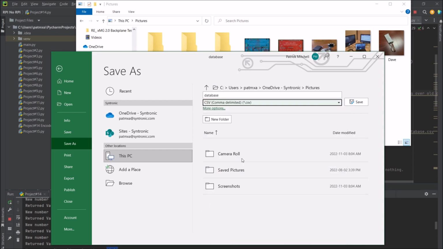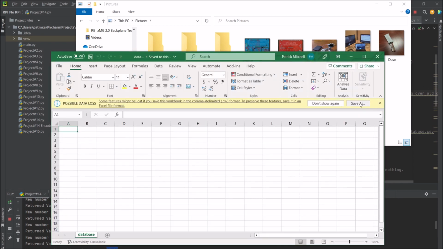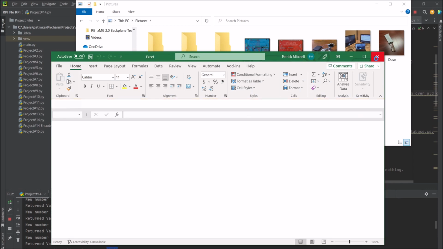CSV comma delimited. And save. And there we go. So now we have it.